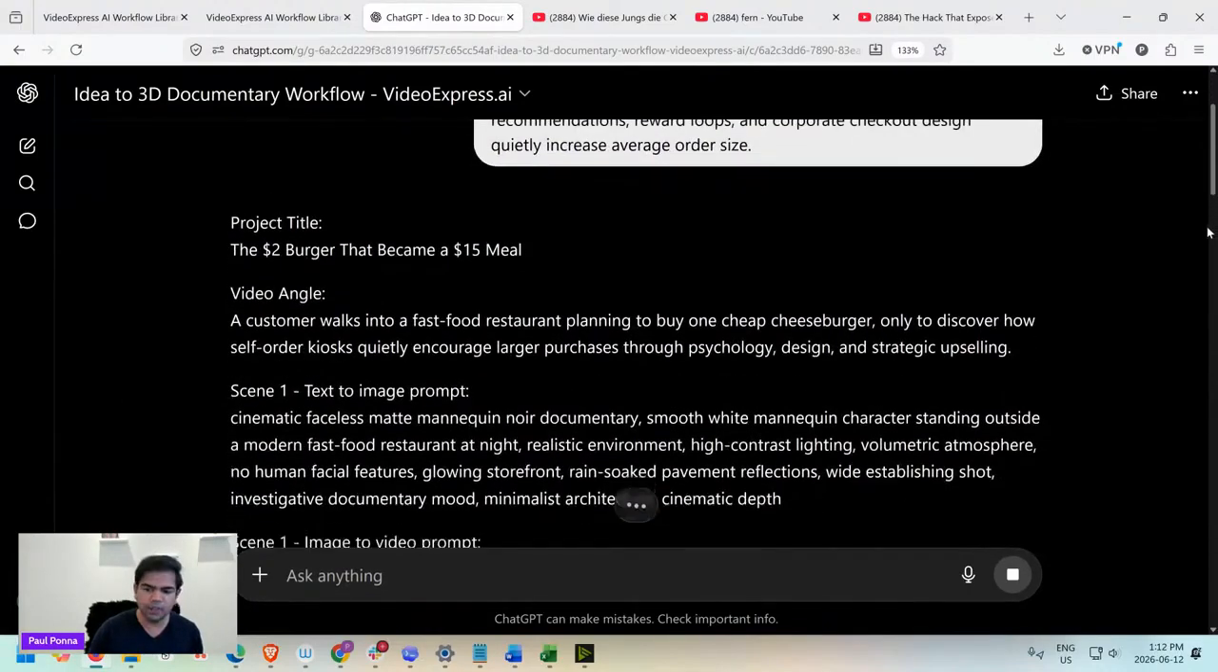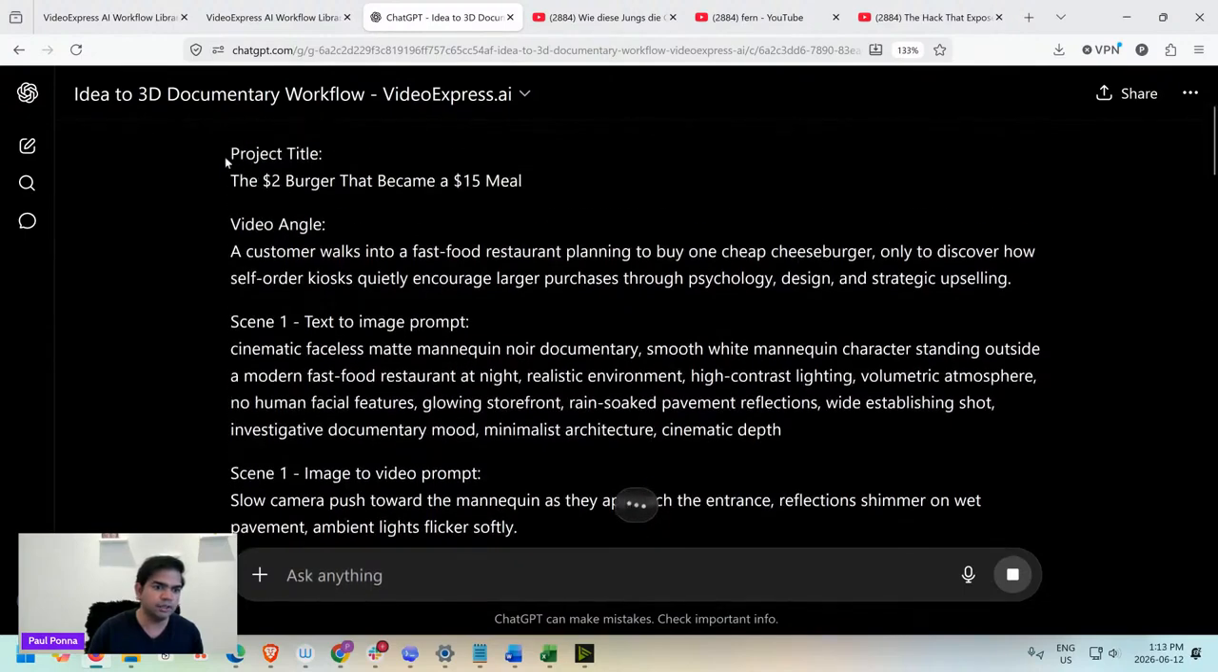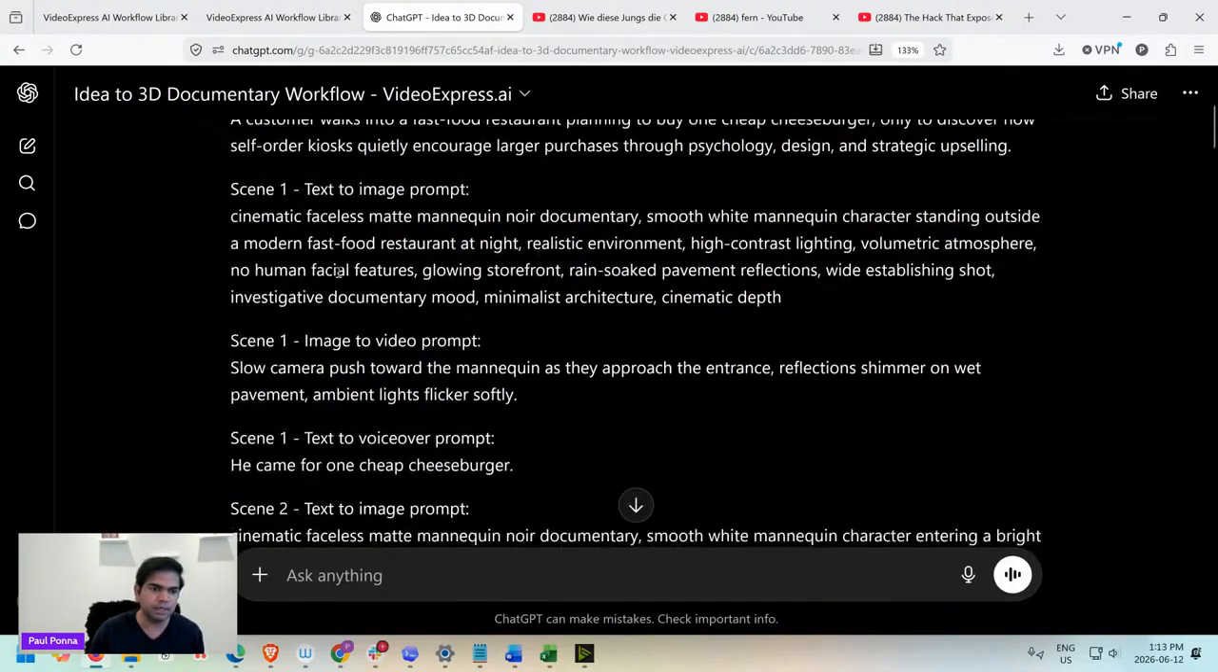And check this out. All right, so as we scroll down, first of all, it says project title. This could be the video title, let's say as an example, okay? And then it says video angle, which is basically the angle that I'm trying to achieve. And then if you come down here, it says a text to image prompt, image to video prompt, and then scene one, text to voiceover prompt. What do I mean by that?